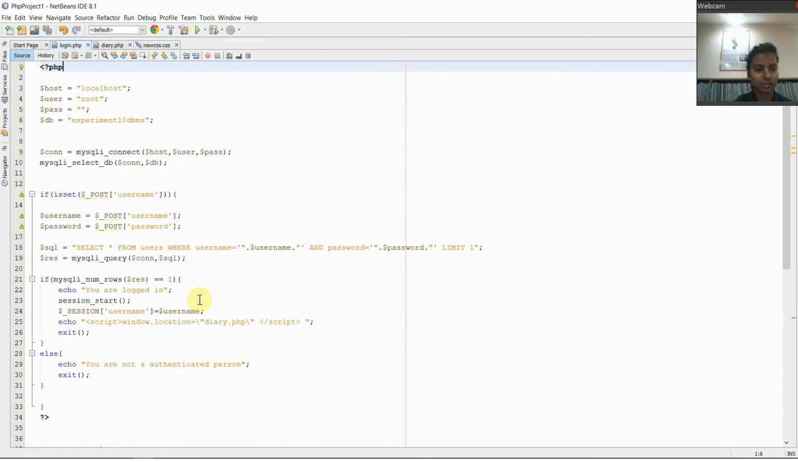and we'll establish the connection over here, a MySQL connection with host, username and password. If the username is valid, we'll enter into the session part. Otherwise, if it's not valid, we'll say you're not an authenticated person. If it's a valid username, then that username and password will be stored in username and password. And here in SQL we are just selecting asterisk from the user table where the username is this and the password is that.